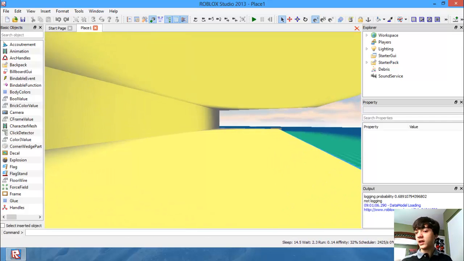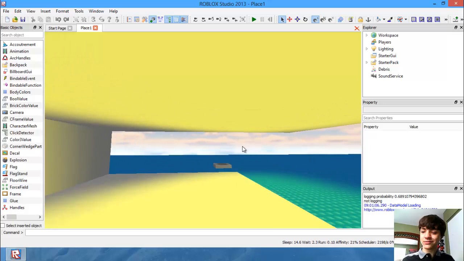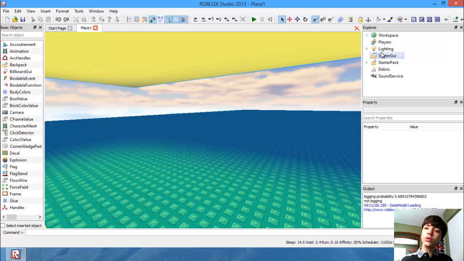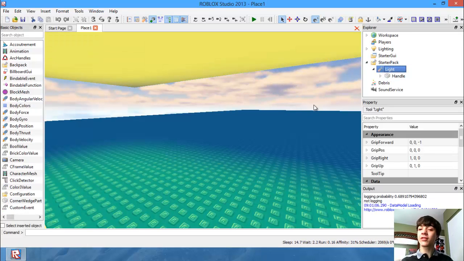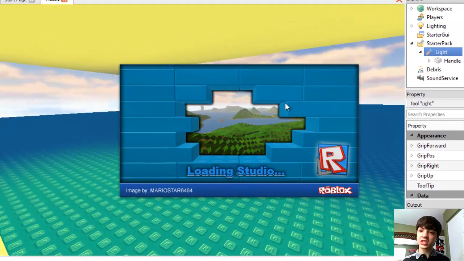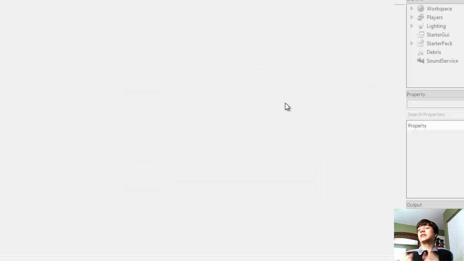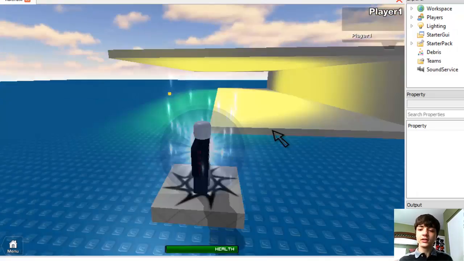However, for today, I shouldn't have any of those errors. Alright, so we're going to go up to Explore, go to Starter Pack, Light, and insert into this light. Actually, hold on, no. I'm going to press F6 first. The reason I'm going to press F6 is because I'm going to show you guys what the actual final product was last episode that you guys never got to see. Alright, so here we go.